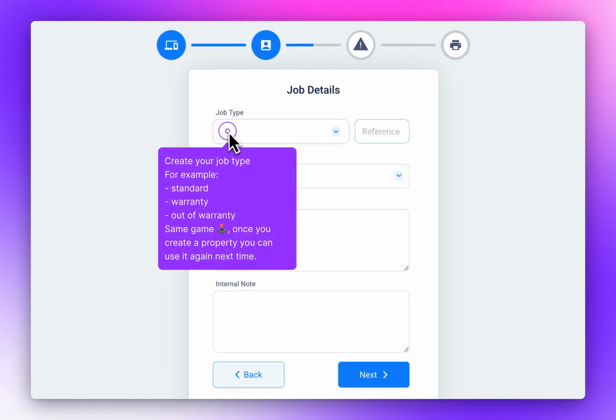The repair job type allows you to identify the purpose of each repair. You can customize it to meet your unique needs. In this case, we're going to use the standard job type.